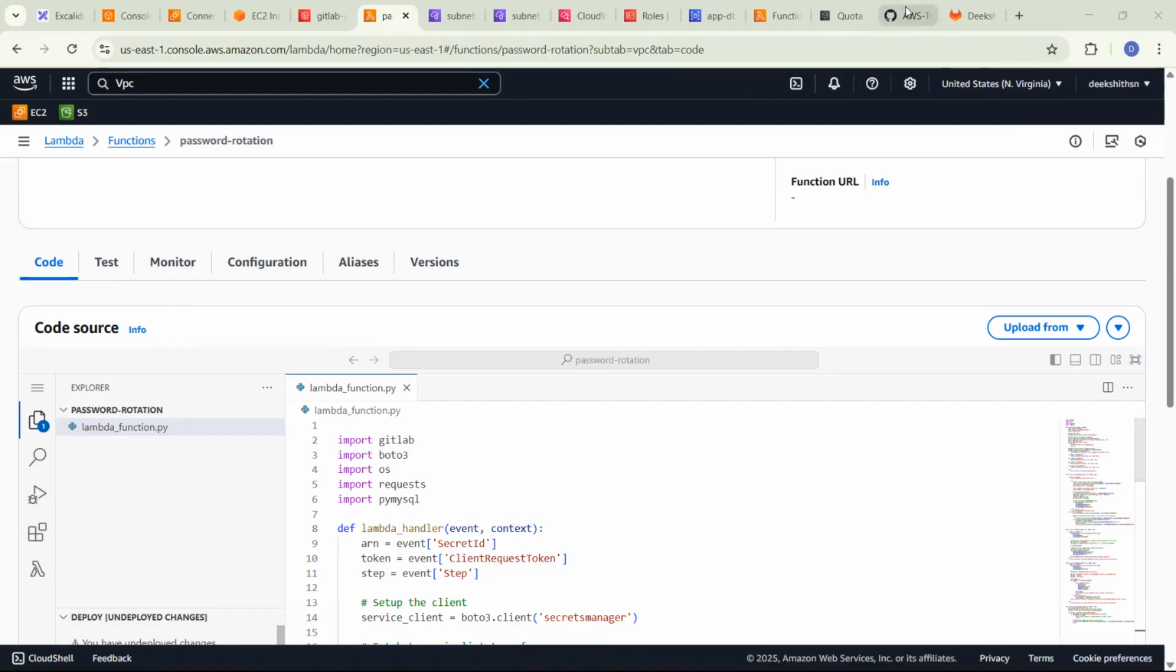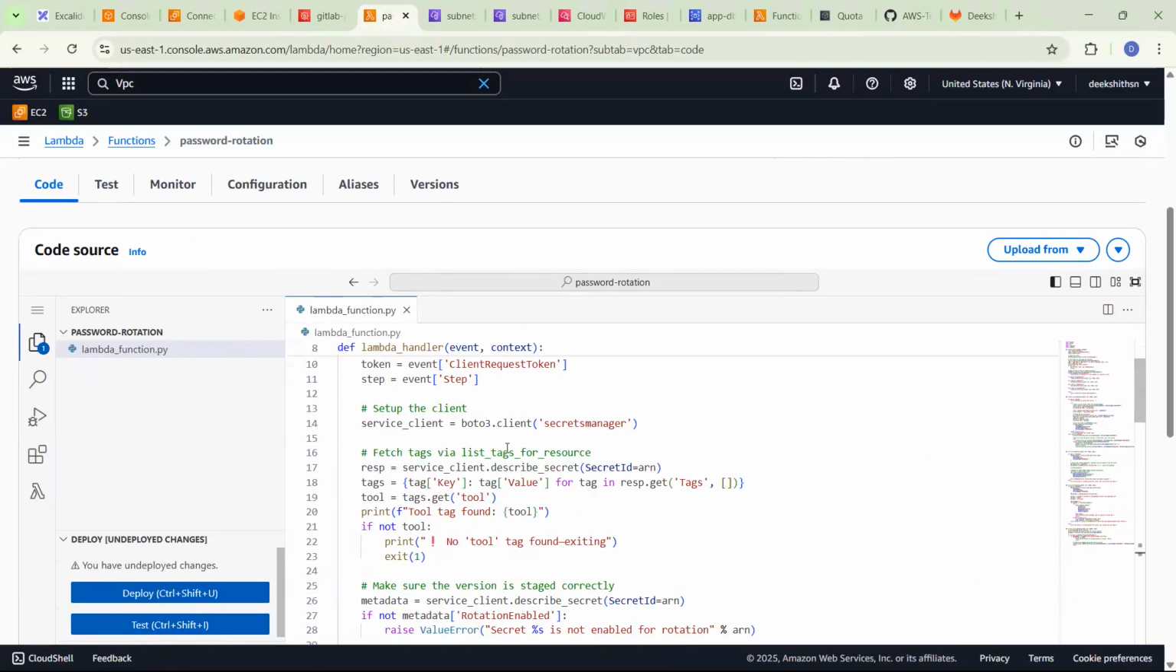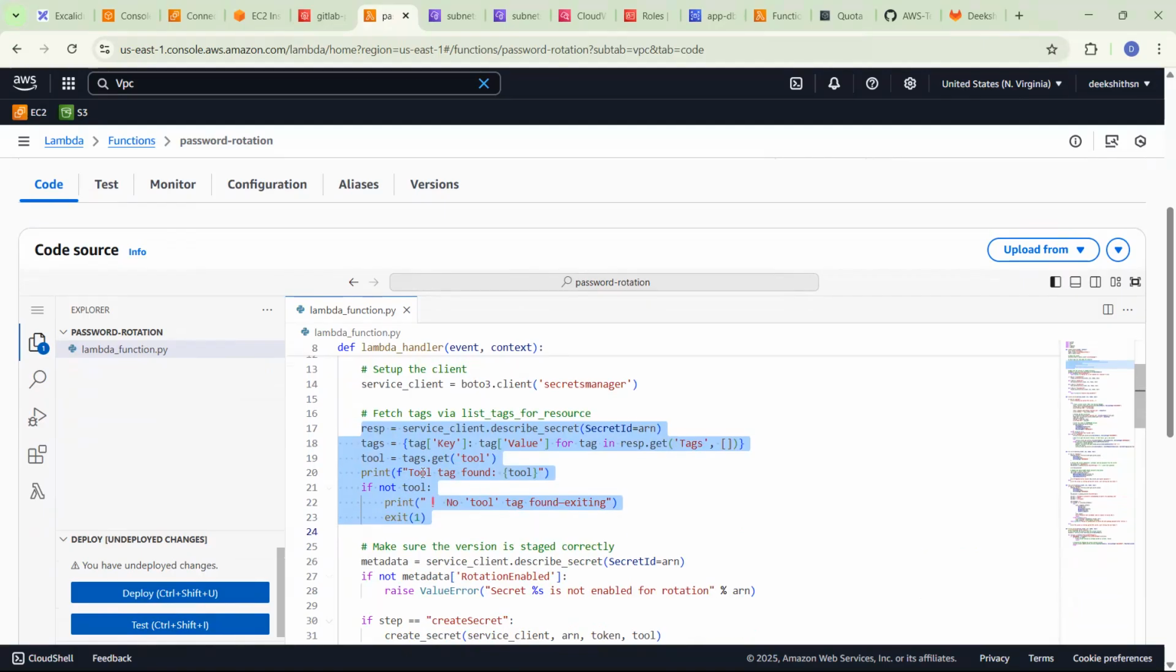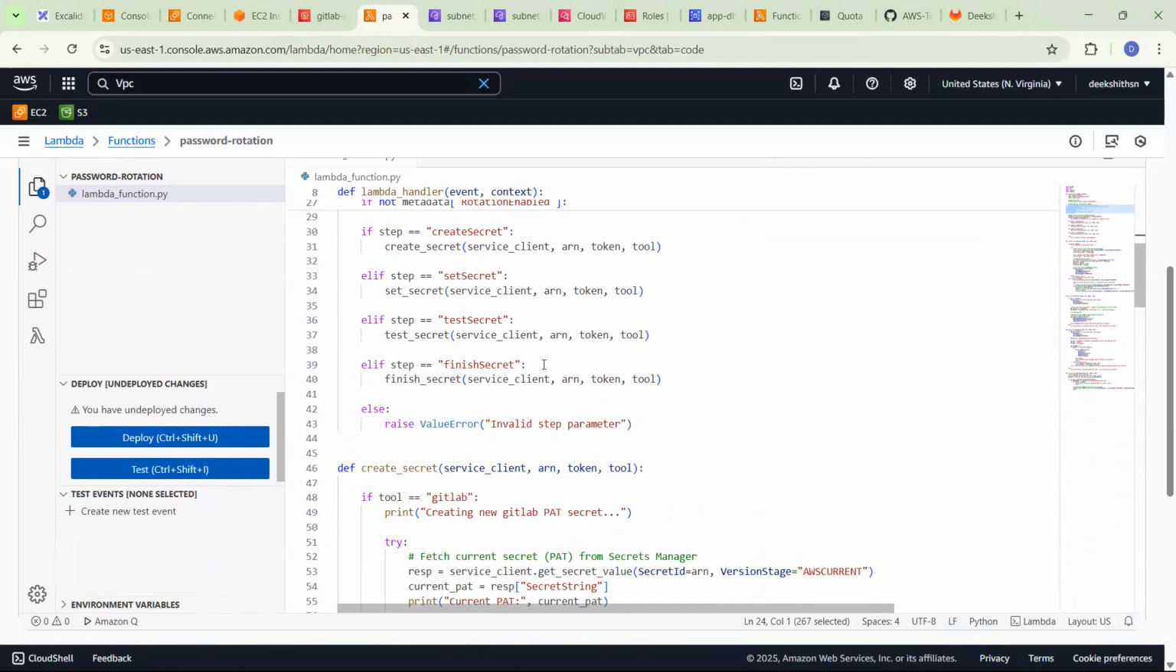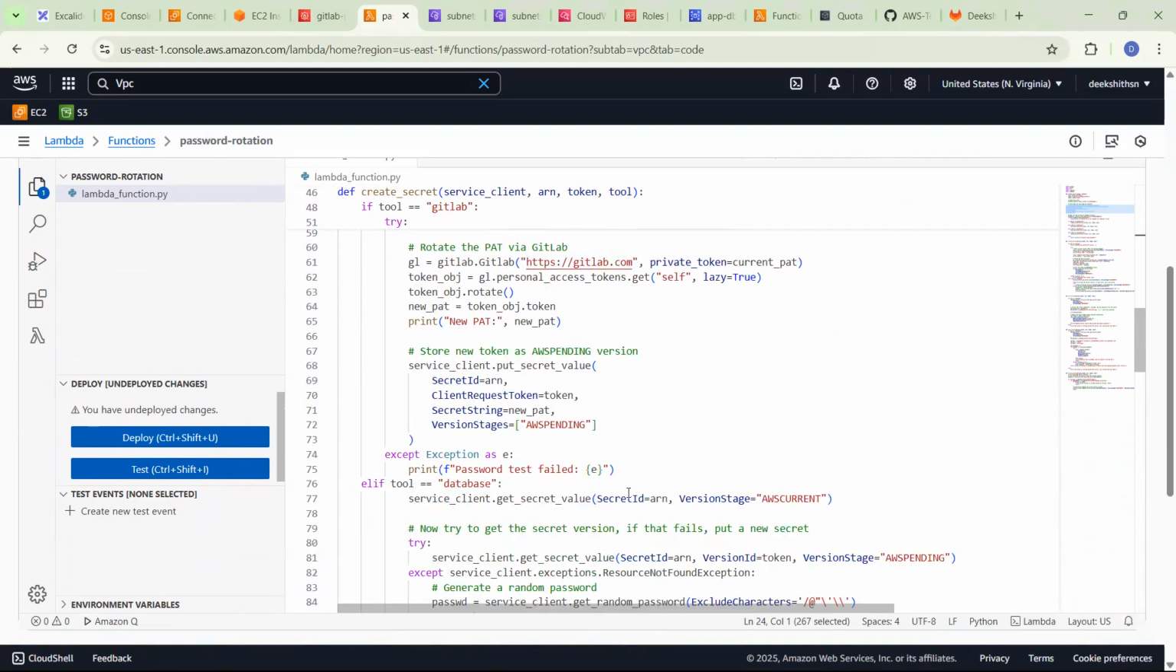I've copied the code from this multitool.py to the Lambda function. You can see here now we are reading a tag value, placing it in the tools variable, and after which, depending on the tool, we are running different logic for rotating the secret. Here we need to update this particular print statement, password rotation failed or token rotation failed.